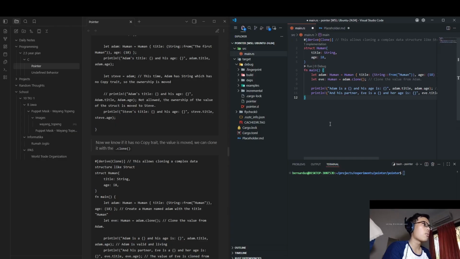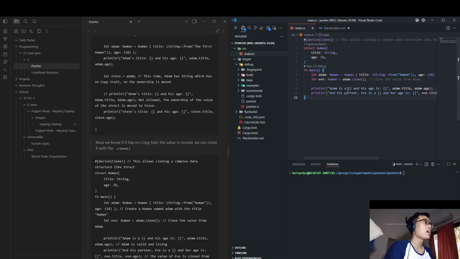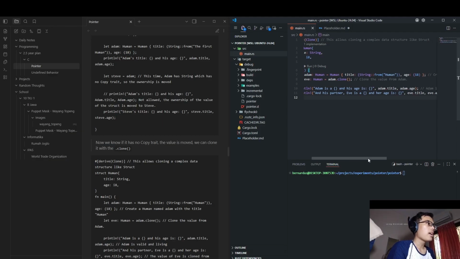String is an object, so it has a method. We have Adam again, a human with the title of human, age of 18, create a human named Adam, and then we clone the value of Adam into Eve. So Eve has the title of human and age of 18. Adam is a human with the age of 18, and his partner Eve is a human and her age is the same as Adam. So let's do cargo run.